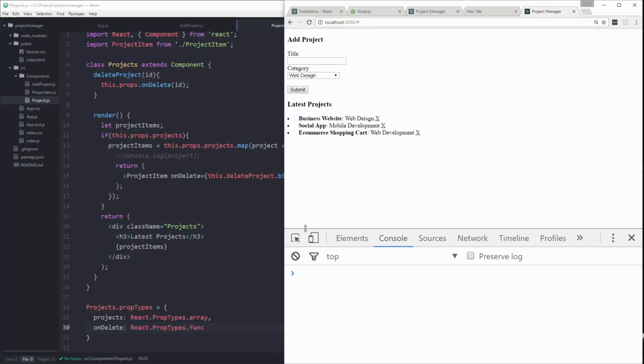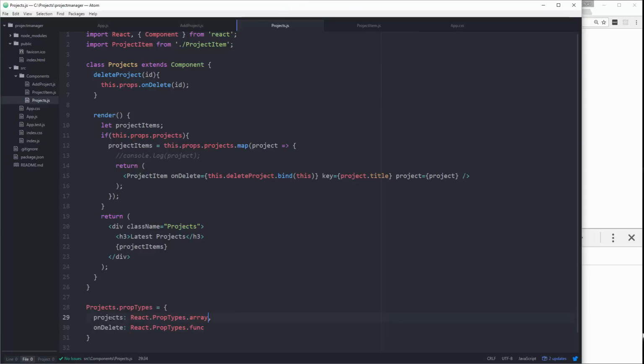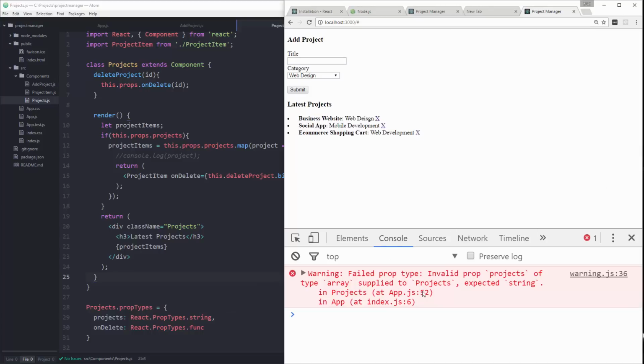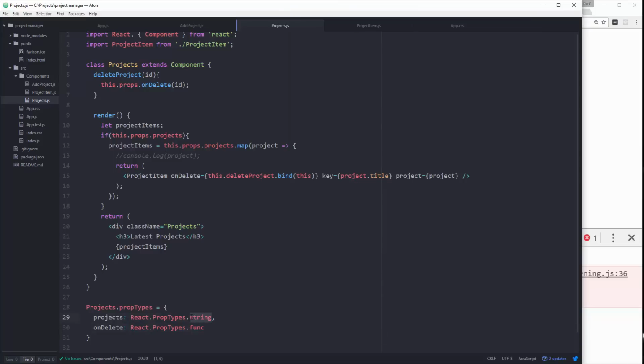Now if we save that, nothing happens because it's correct. But if we were to format projects as a string, if it's supposed to be a string, now we're going to get an error saying that projects of type array expected to be a string. So it doesn't actually stop it from working, but it does give you this warning telling you that that property is the wrong type. So it's good practice to do this.